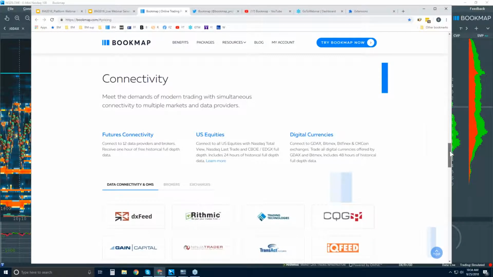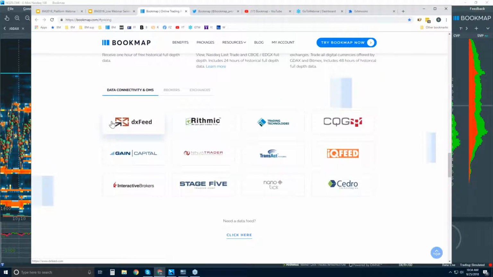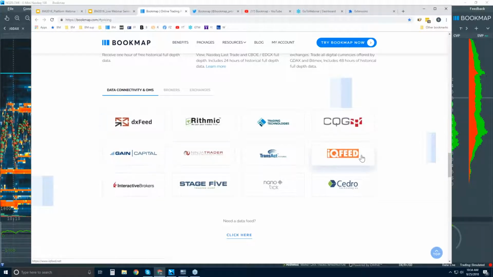All right, so let's go over the different ways of connecting. For US equities, you will be connecting with DX feed. Okay, that's the method, and you will need to not only subscribe to Bookmap, but DX feed in order to get data for US equities. Okay, that's NASDAQ Total View and EdgeX. For futures, you have a variety of choices here: Rhythmic, CQG, Gain Capital, Transact, IQ Feed, Nanotick, and Cedro for the Brazilian markets.